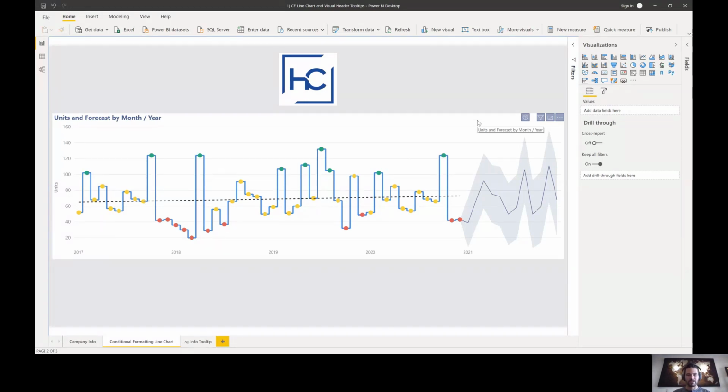Okay. And then the other one is the visual header tooltip. But both of those, I think, have very useful additions that you don't necessarily know intuitively, but you can now have additional ways to expand upon them.